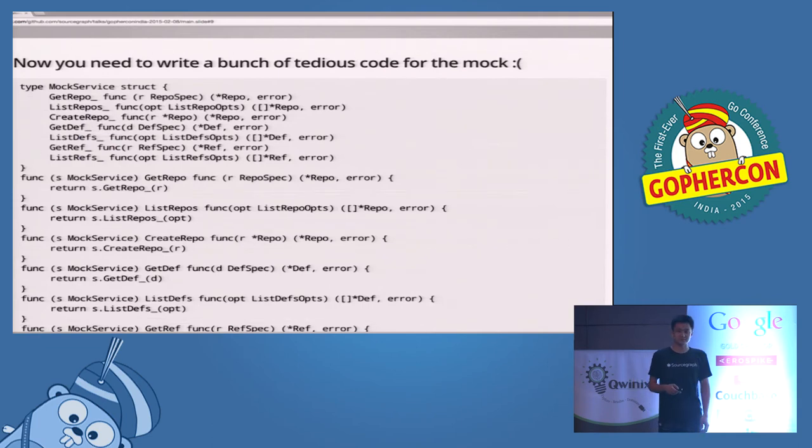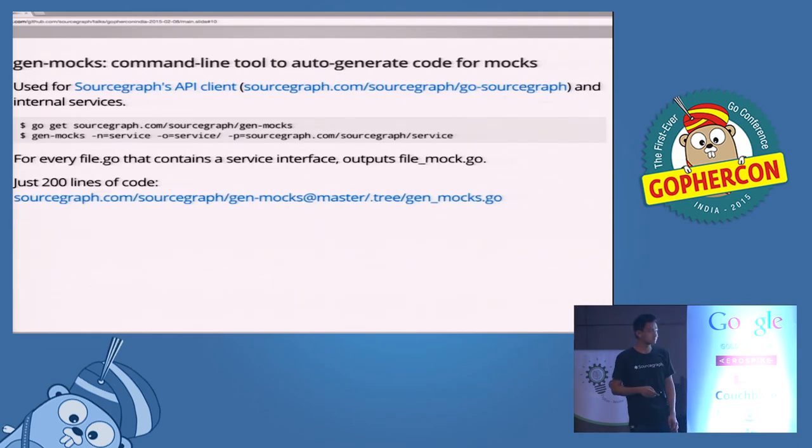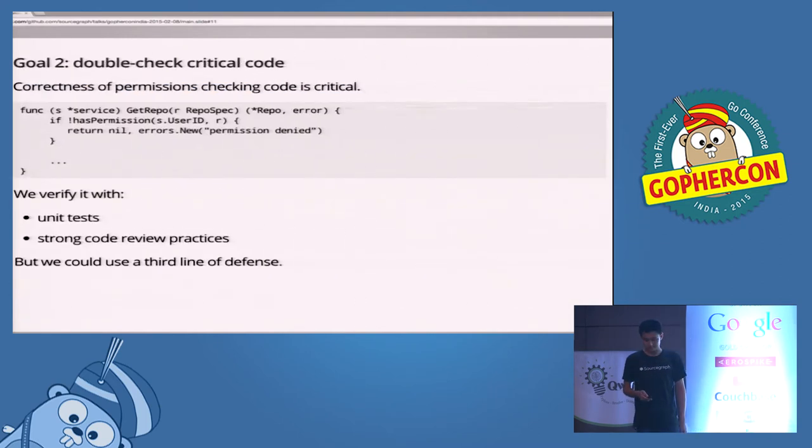So we wrote a small command to help us generate this automatically. It's called genmocks. It uses the AST parsing packages in the Go standard library. You pass it a Go package, and it reads through all the files in that package. For every interface whose name ends in service, it will look at the methods and then auto-generate the code for the mock for that service in a file that is just the file name underscore mock. And this is super simple, because the Go packages in the standard lib are really good about presenting good APIs for dealing with things like the AST. This command is just 200 lines of code, and you can check it out right now if you want.